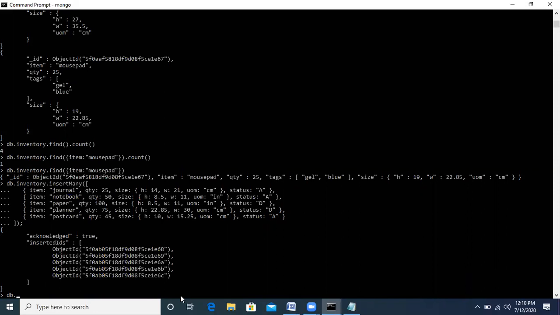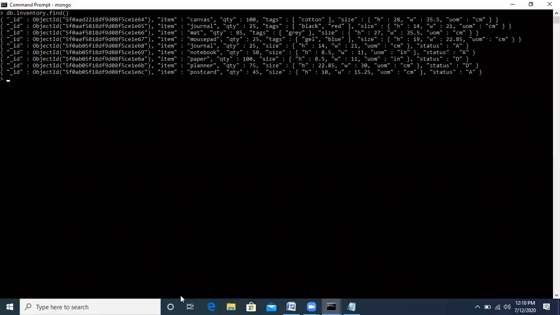db dot inventory, and first of all let us clear the screen with the help of CLS. Now write db dot inventory dot find. So total, I think 1, 2, 3, 4, 5, 6, 7, 8, 9 rows have been displayed. Let us check the count. Find dot count. So total nine documents exist inside the inventory collection.